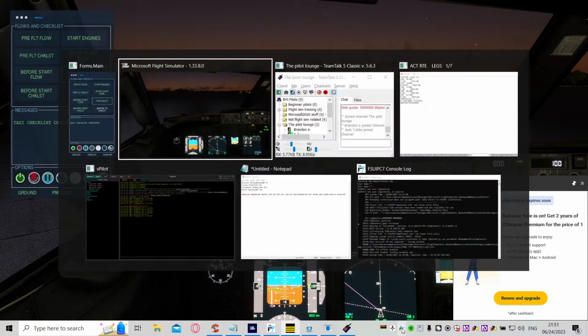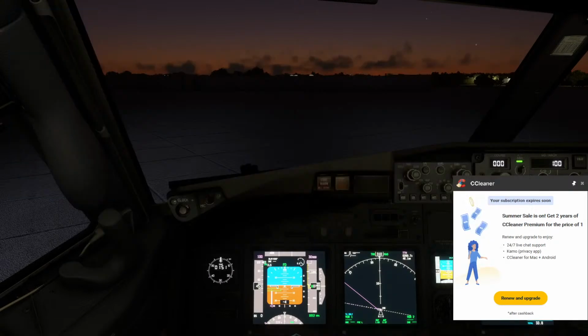Forms.main. Microsoft Flight Simulator 1.33.8.01 column 2. Microsoft Flight Simulator 1. Hold on 1 second, guys. Taxiway of kind.